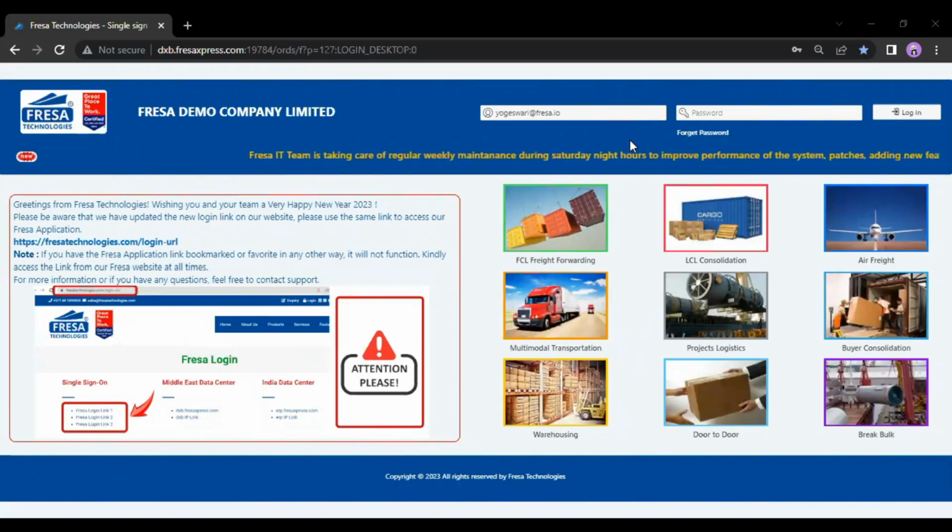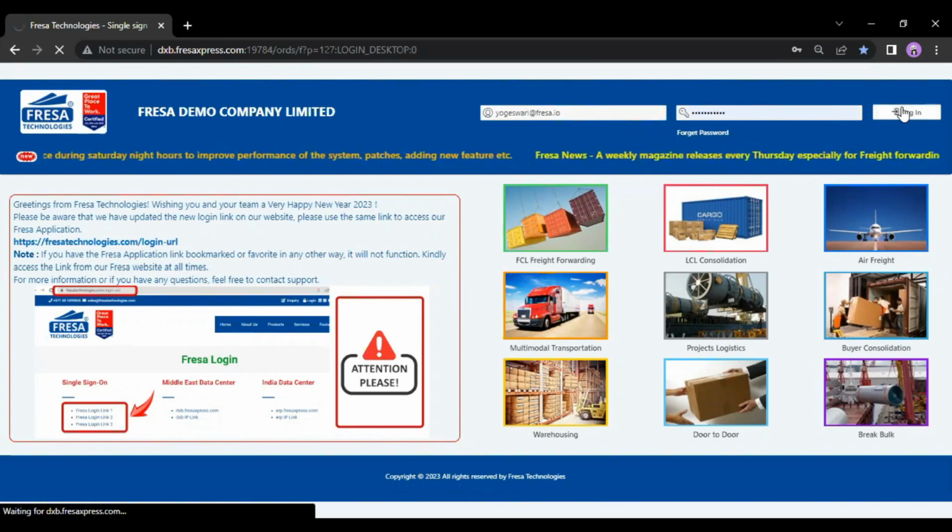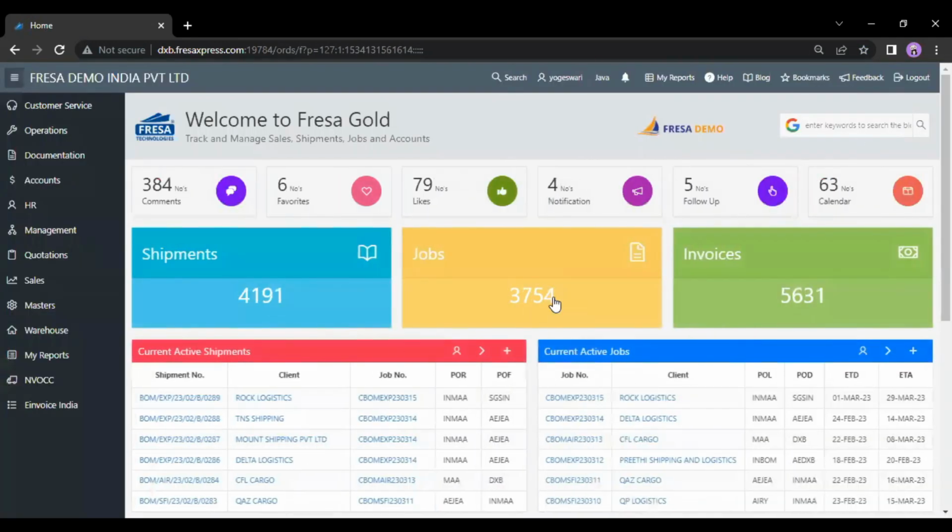In this video, we are going to see how to generate container inventory report in the Fresa application. Initially, we have to log into Fresa application. After your successful login, this is how your dashboard looks.